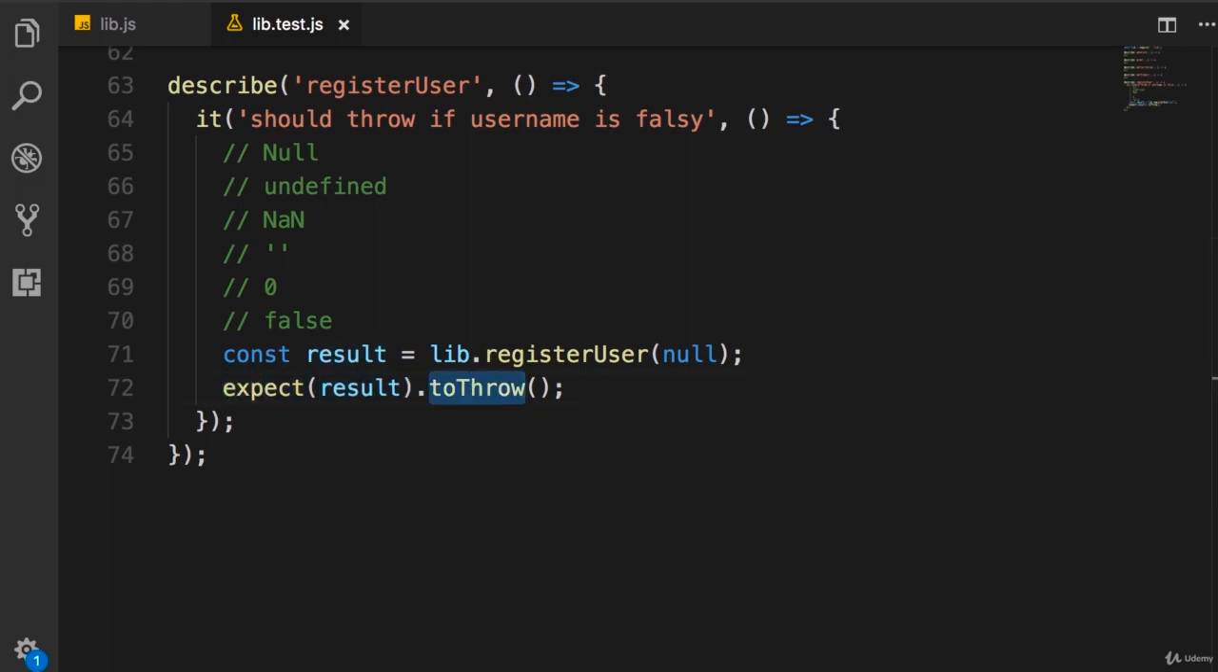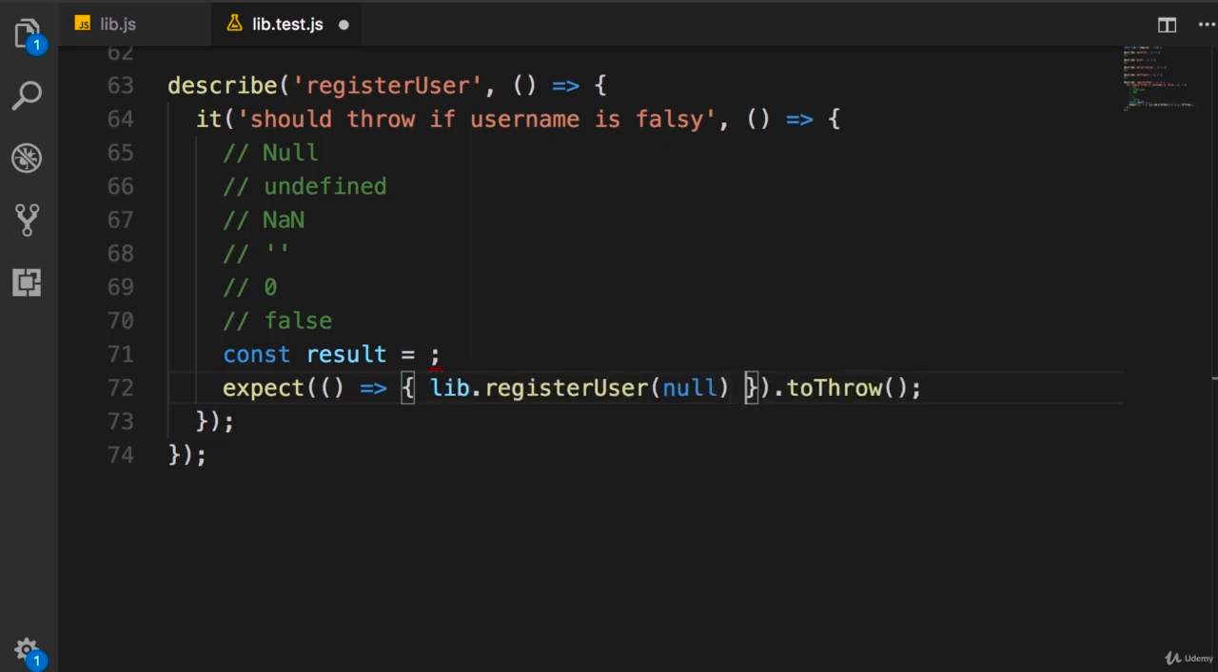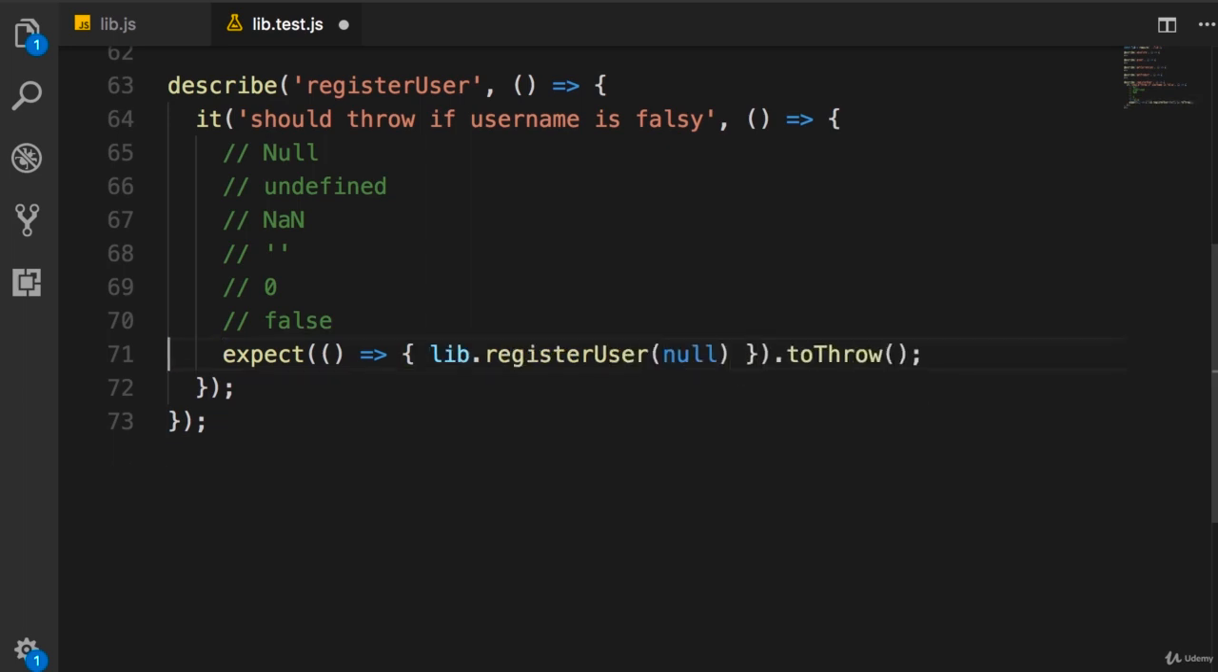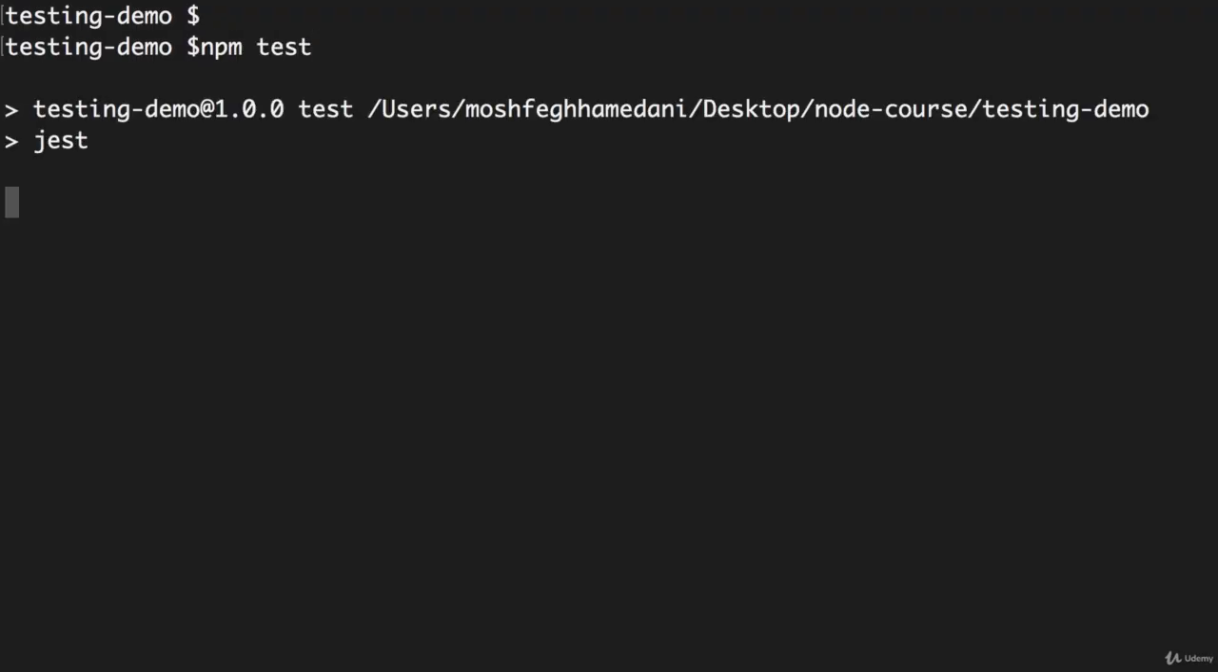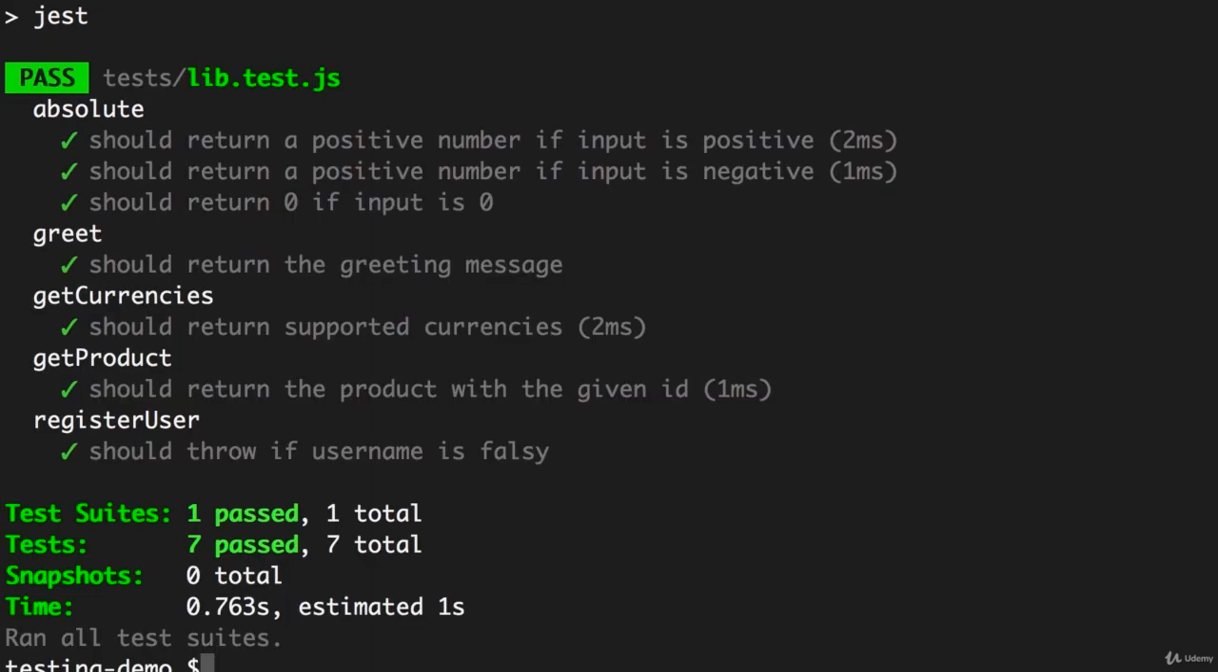So when it comes to testing exceptions, we have to take a different approach. Instead of passing result here, we pass a callback function. So we use the arrow function syntax. In this function, we add the code that is going to throw an exception. In this case, it's a call to the register user method. So we cut that from here and put it here. Now we don't need the result anymore. Okay, let's test this. So npm test. All tests are passing, beautiful.